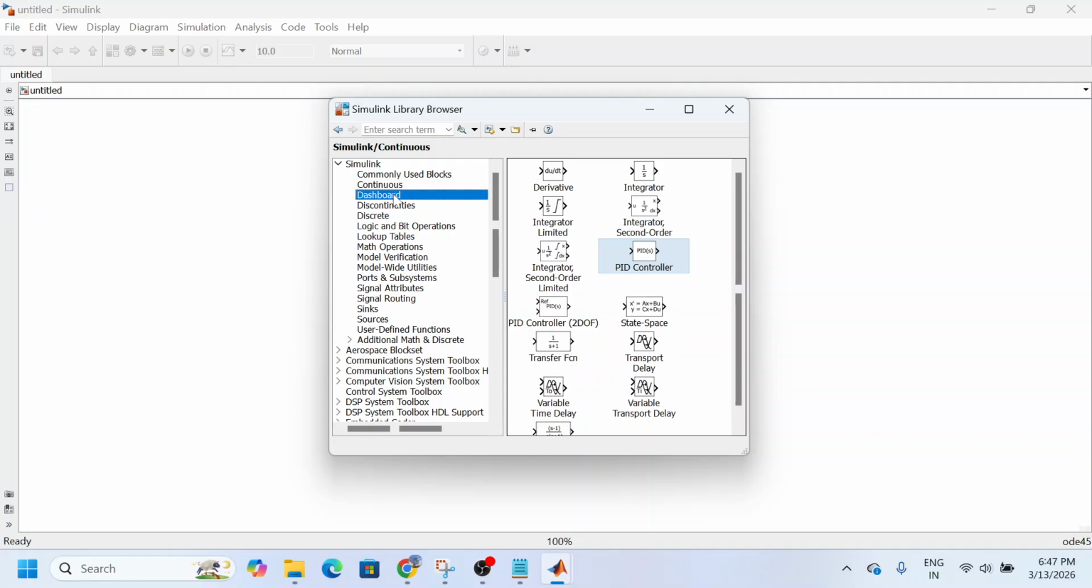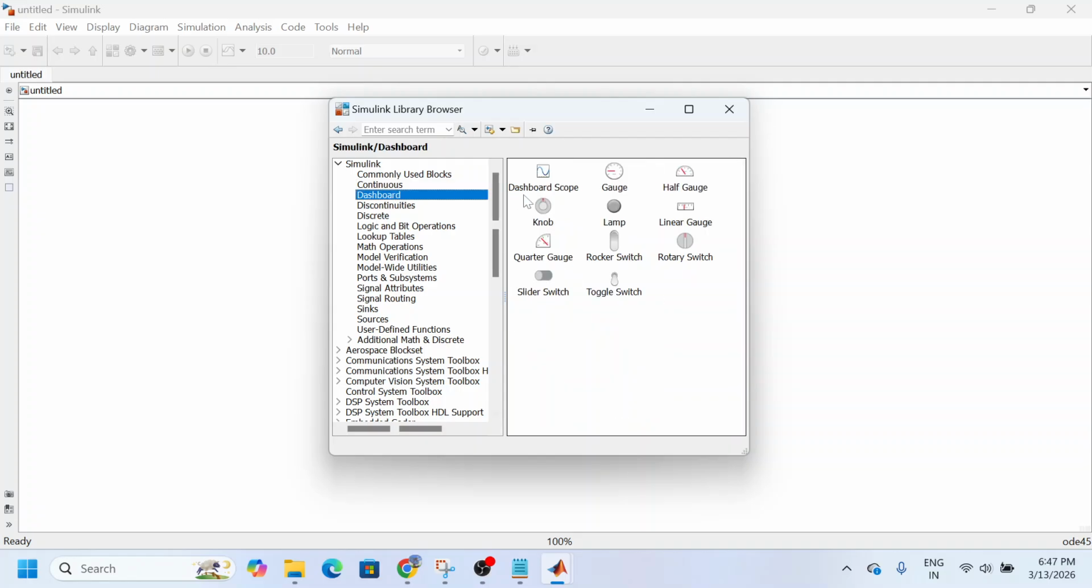Then there are dashboards. Here you can find the gauge, which is an analog indicator. And you have the knob, an analog device where you can vary the values based on the rotation.